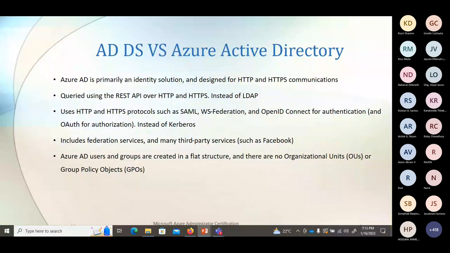Azure AD users and groups are created in a flat structure, and there are no organizational units or group policy objects. If you have worked with Active Directory on-premises or on your Windows Server 2019 or 2022, then you know that first of all we have to create organizational units and make some group policies. But in Azure AD, it's a flat structure. You don't need a hierarchy or organizational units or group policy objects.